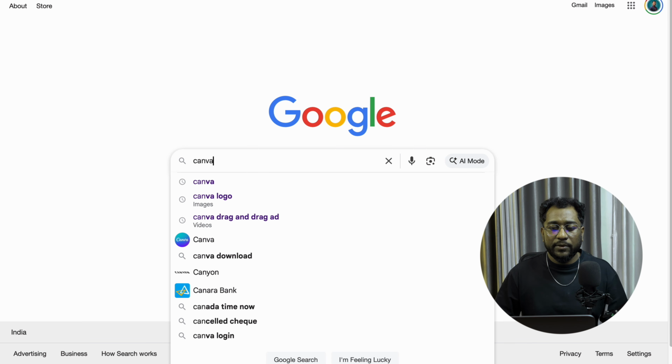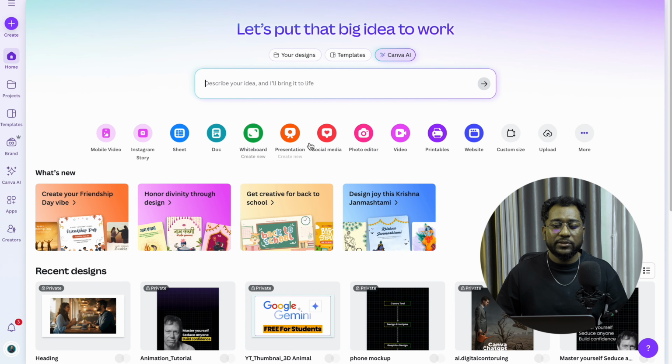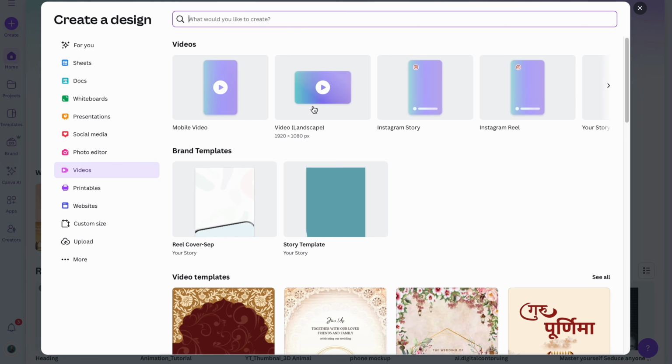Step 1. Selecting the right canvas for the video. First things first, head over to canva.com. Here you need to select the video tab first. Whenever you want to edit a video or create animations, always select the video tab. Now you need to select the canvas size here. For a YouTube project, the size is 1920 by 1080.